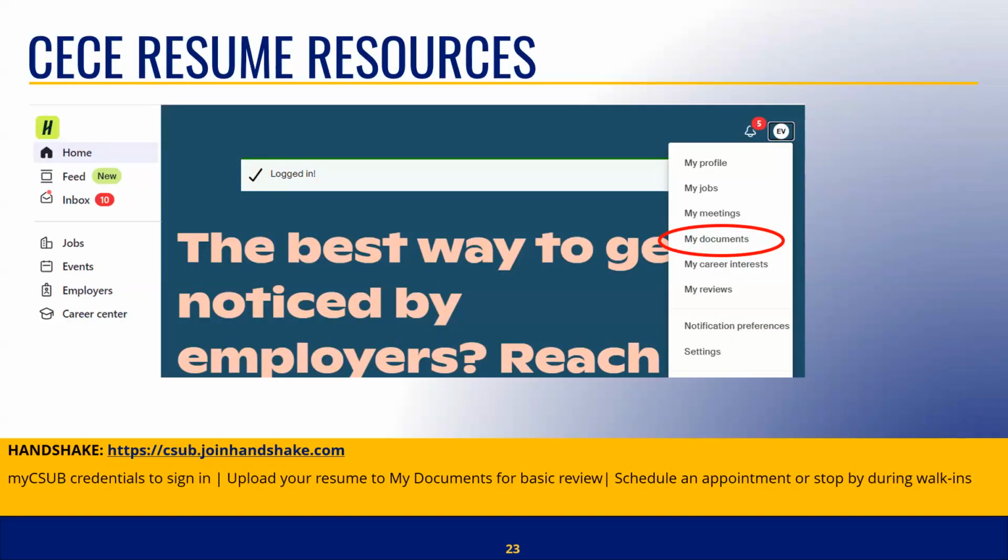If you feel that you need additional assistance with your resume, or maybe you don't want to get electronic feedback, you would like to talk to someone, you have the option to schedule an appointment, and you can do that through Handshake. On the left side of the screen, there are different tabs. You will click on the Career Center tab, and then you will click on the Appointments box, and then you can choose the date and time that best fits your schedule.